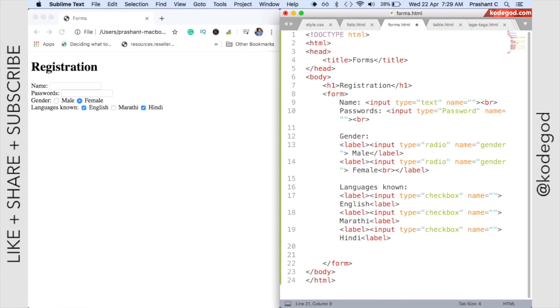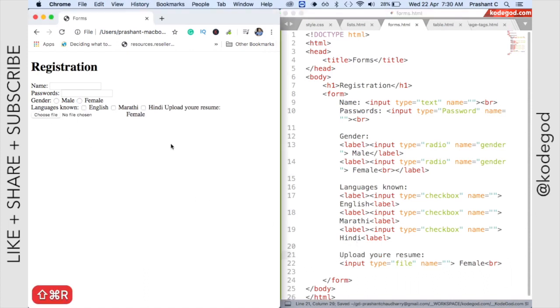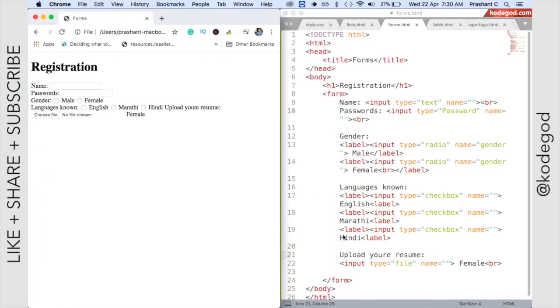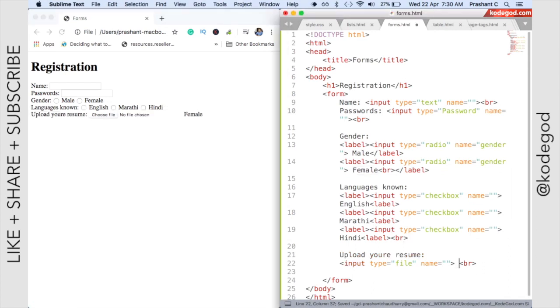Now let us continue with other input attributes. We have seen checkbox and radio. Now let us see how we can add a file. I'm just going to copy this, and the label is not required for now, and I'm going to write file. Let's say I'm going to say upload resume. This will show a file select dialog once I click on this part. Again, let me add one BR tag here.